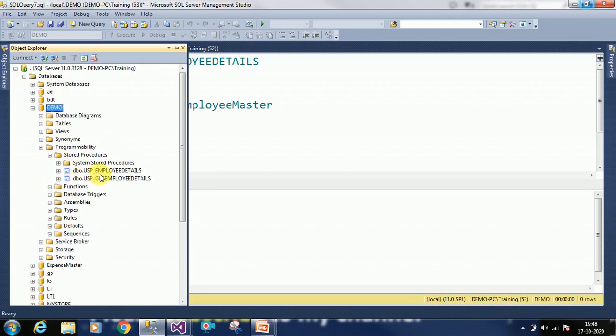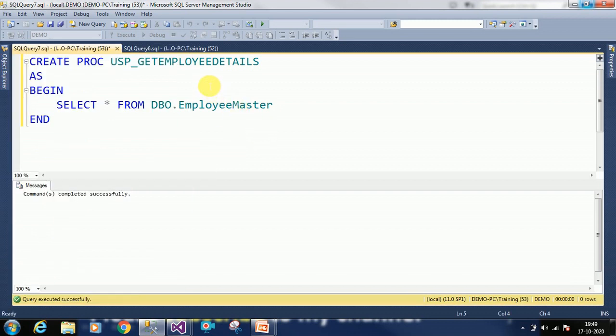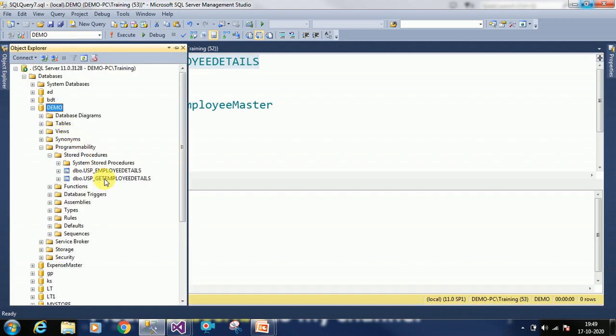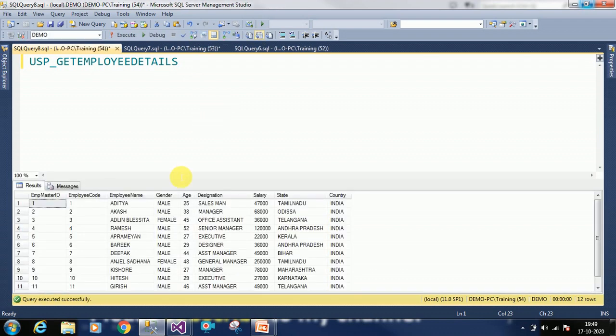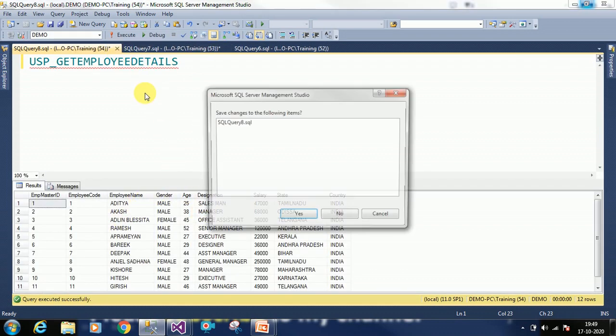Expand. So this is our stored procedure. Deleting this old one. If you execute this one, all the data we are getting from the employee master.